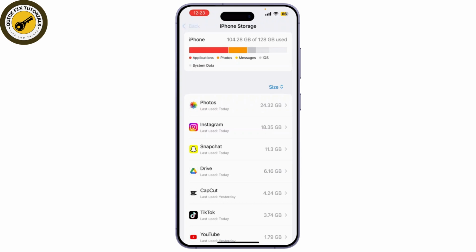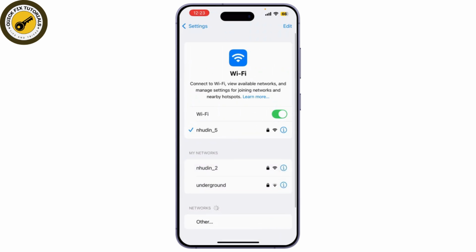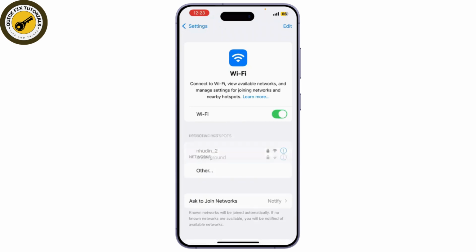A stable Wi-Fi connection is essential for downloading updates. Ensure you're connected to a reliable Wi-Fi network. If you're having issues, try toggling Wi-Fi off and back on, reconnecting to the network.